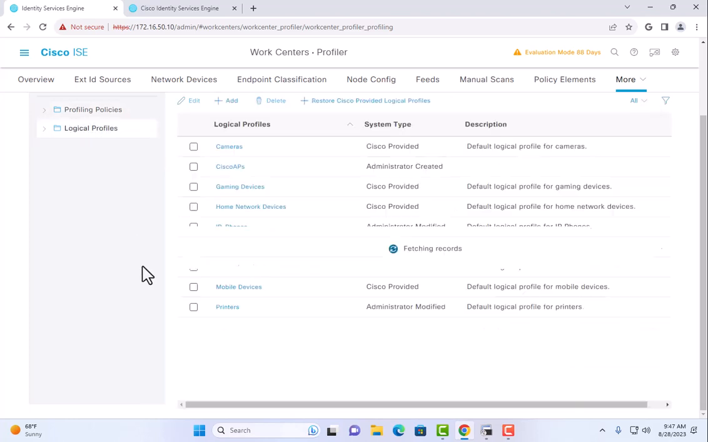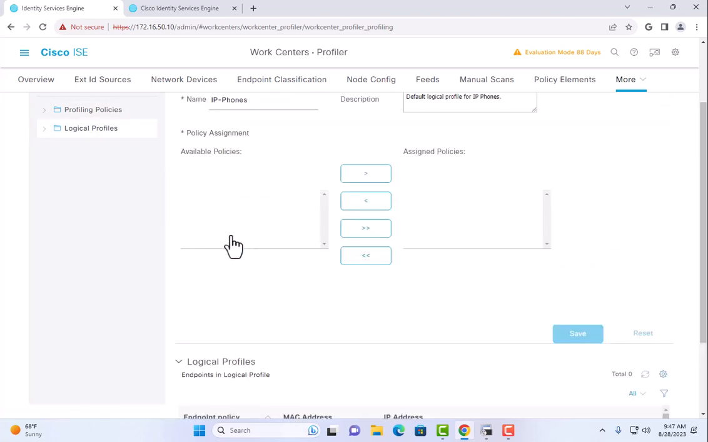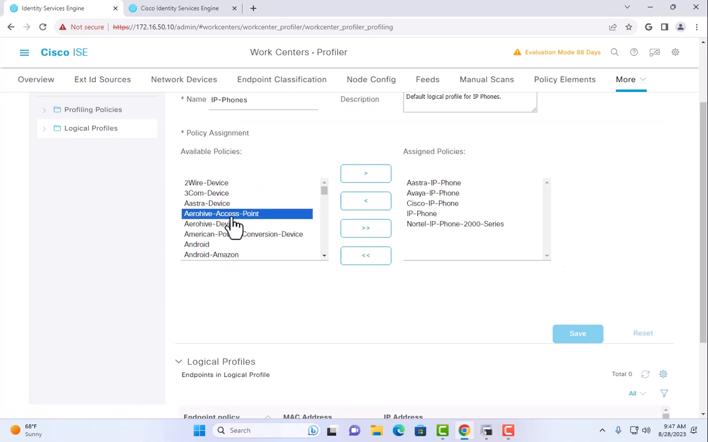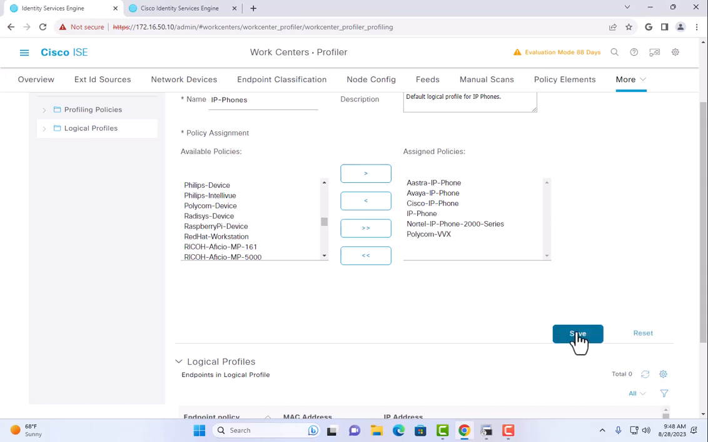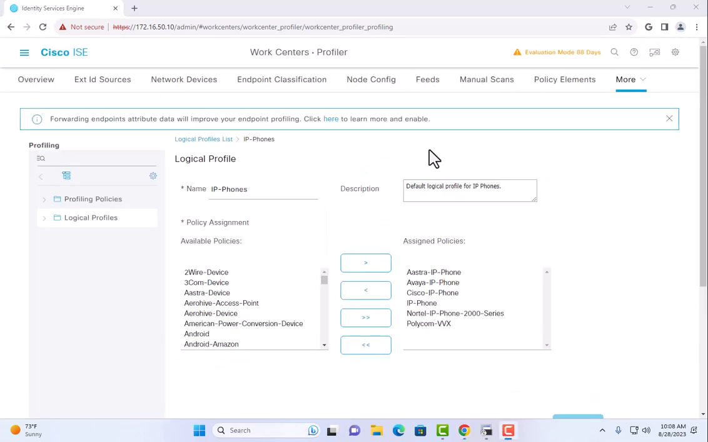I could go over here to my logical profiles for IP phones, and I could say Polycom VVX, and I could add it. Or I could just go change my rule altogether and say, hey, I'm going to write a brand new rule that keys in on the Polycom VVX and provides the same result as my IP phones. But in this case, I'm just going to add it here and save it.